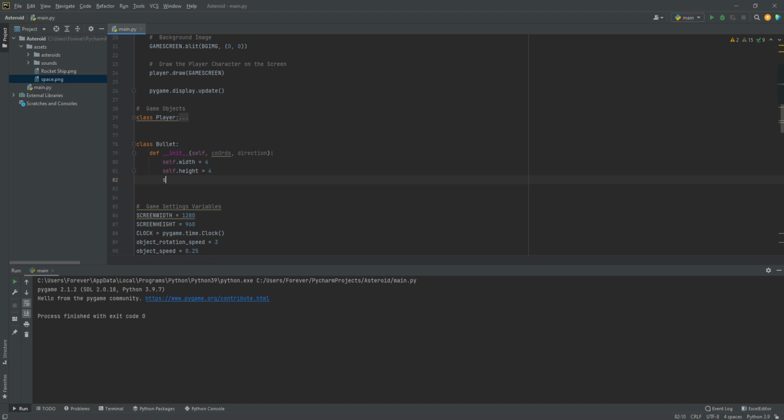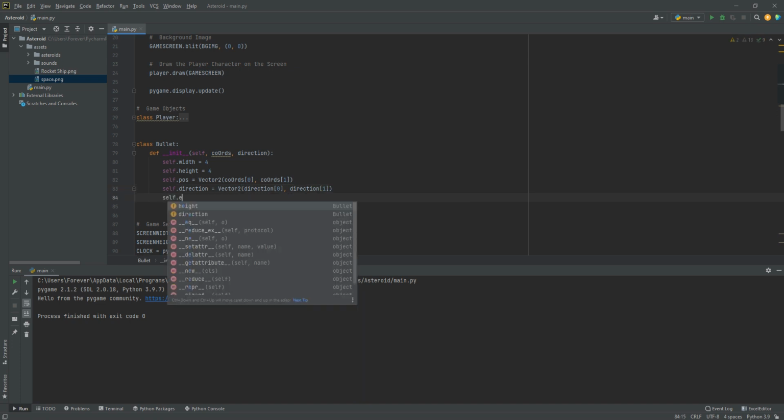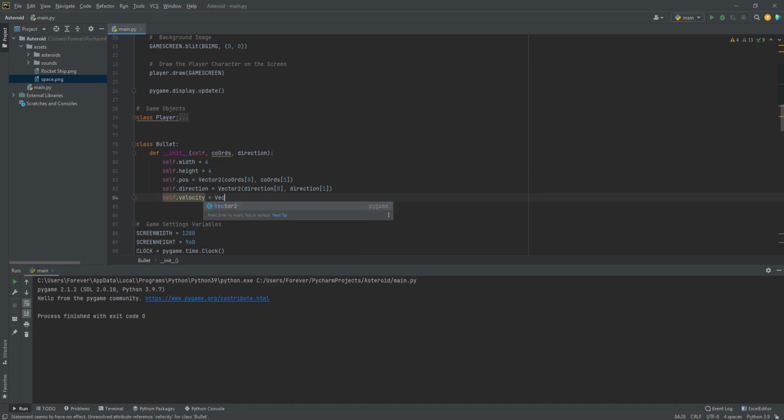And yeah. So the next attribute we need is the position of the bullet, which will be our Vector2, with coords position 0 and coords position 1. Next we'll need our self.direction, which will be equal to Vector2, direction 0, direction 1. Okay. Our velocity will be self.velocity, Vector2. Okay. And our self.speed, we're going to be running at 10. All right. This is a quick and easy one.